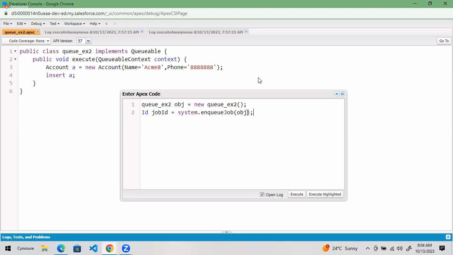System.enqueueJob. Whatever job you give in this bracket, we are asking the system to put it in the queue. After you put it, it will give you an ID. Using this ID, we can identify the current status: is it still in the queue, or did it get executed, or did it fail, whatever happened. So those things we can see.